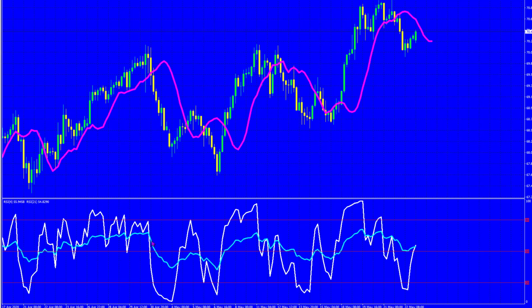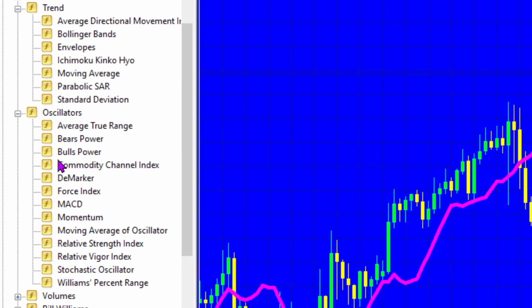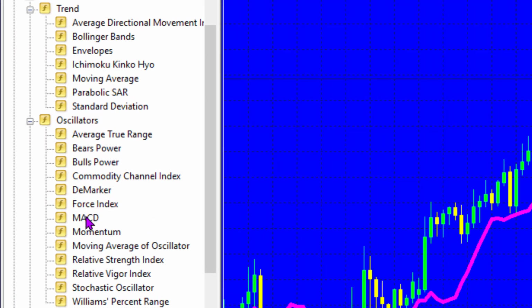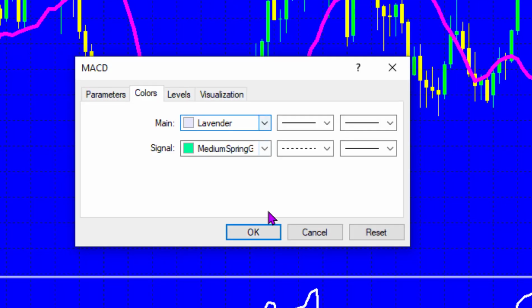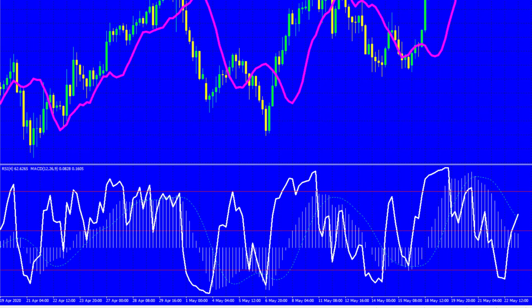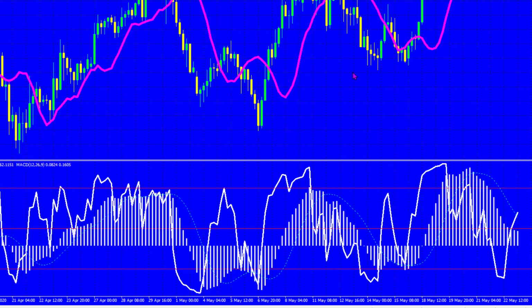And if you want to do another indicator, let's just delete the RSI out of there, and we add a MACD. Let's just add a MACD in, and we put it over the RSI, and I just say okay, and there we have the MACD indicator. So now it also makes it easier for you to compare trading signals using different indicators, like the MACD.